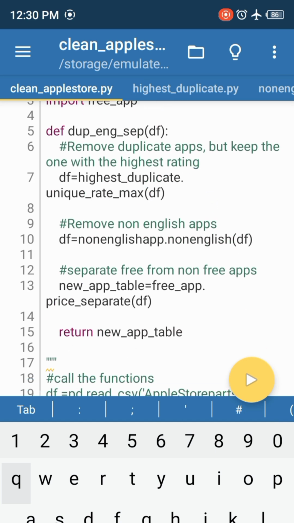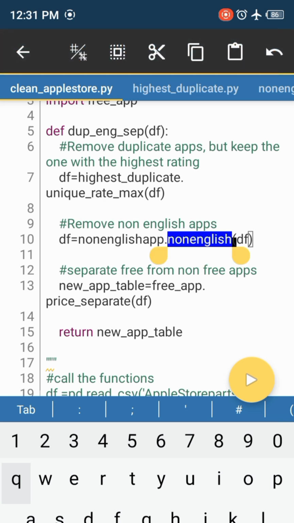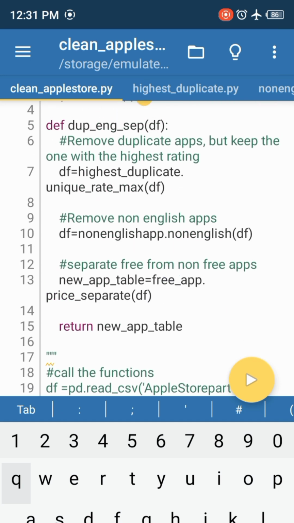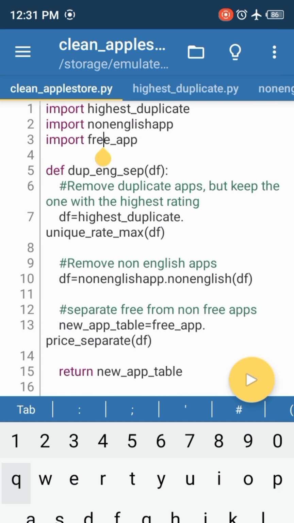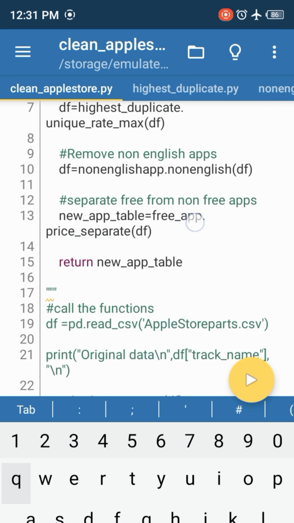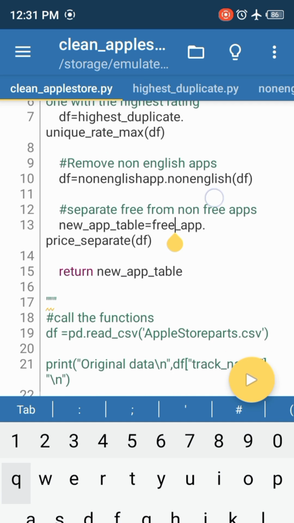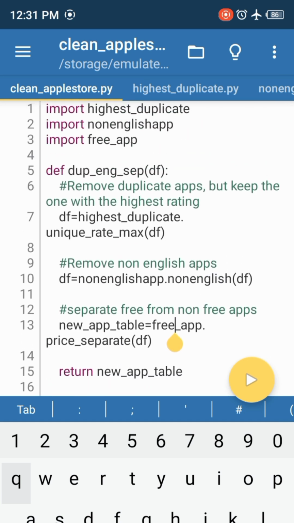Then the next function under this dup-except is the separating English from non-English app, and that is it here, non-English, and it can be found in the file or module non-English app. So we imported non-English app. And the final one is free from non-free. You see, we imported the file or the module free app. And this is the function here, price separate, which is found in the free app module. That is what these functions are doing. And they are all under the dup-except.